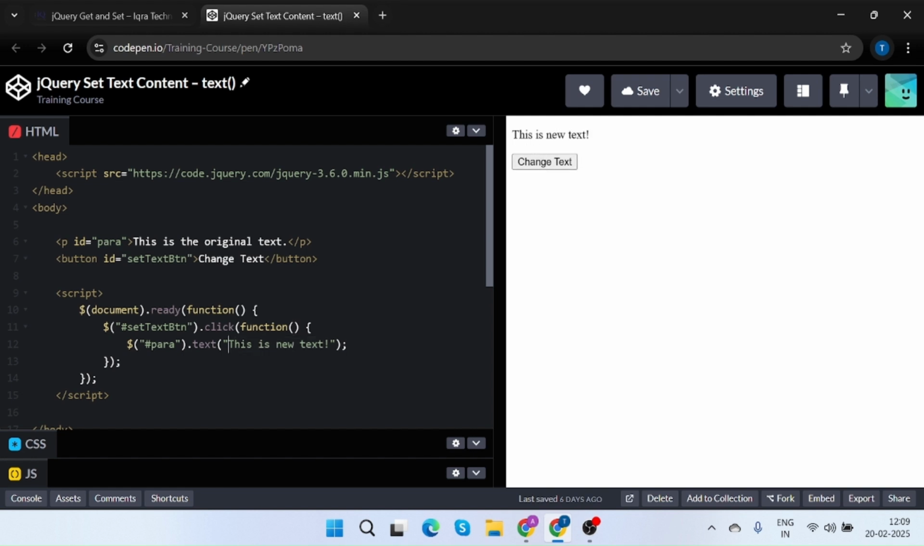Now if we click on this, you can see what we have written in here is shown after clicking. Now if we change the text here, you can see when I click on this button, it gives me Amir Sheikh.